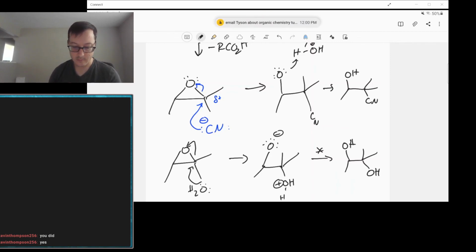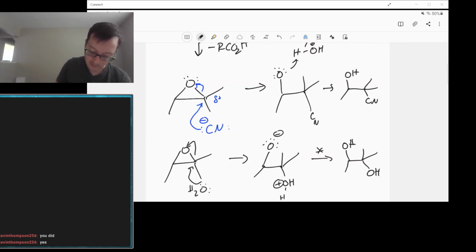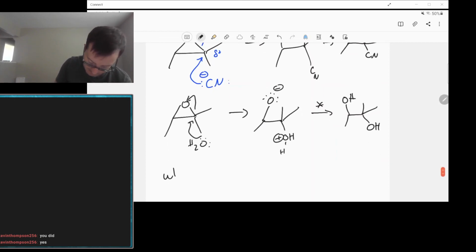So we have a lot of fun stuff here. So we can put on many various nucleophiles. You can put alcohols. Let's see what nucleophiles we can use.